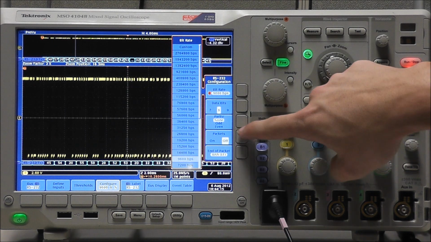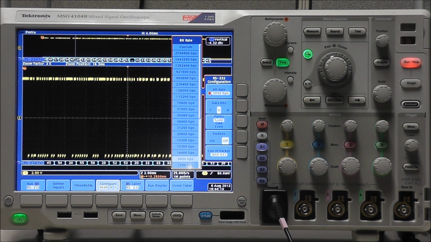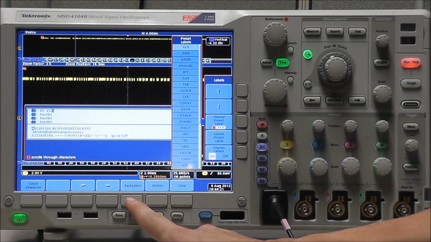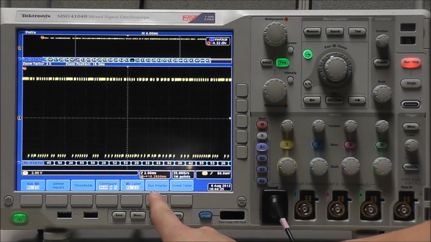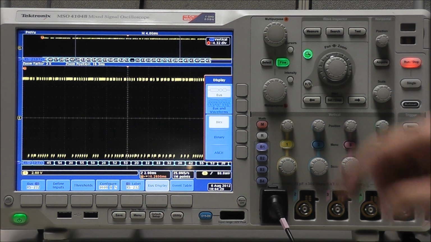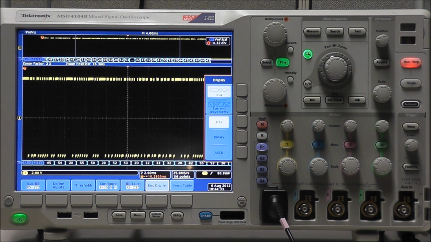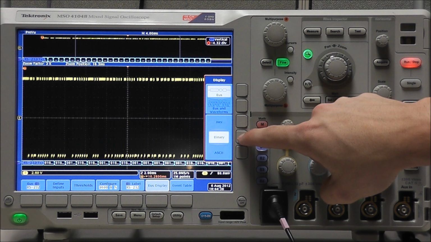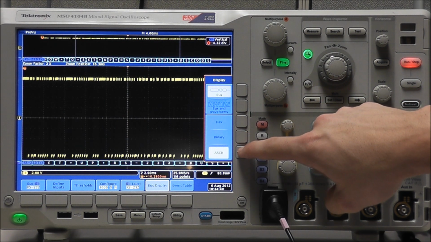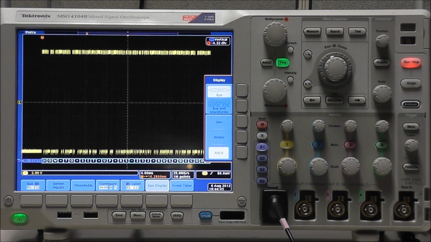We can choose whether we want our packets on or off, as well as the end of our packet. As always, we can edit our labels. We can edit our bus display to display bus or bus and waveforms. We also have a few different options for our data values: hex, binary, and ASCII. Selecting ASCII, we can see our command line, which reads, "How to set up RS-232 Bus Decode."